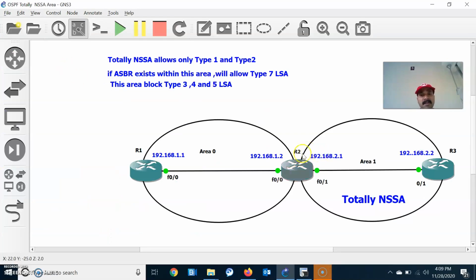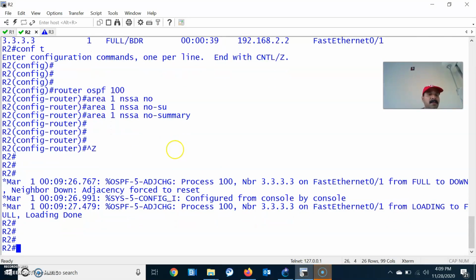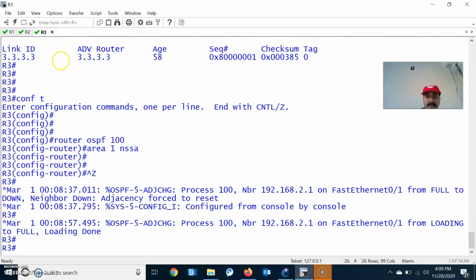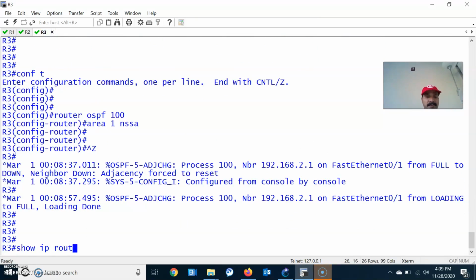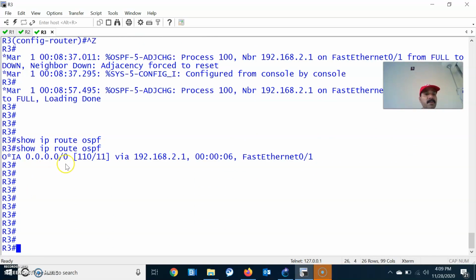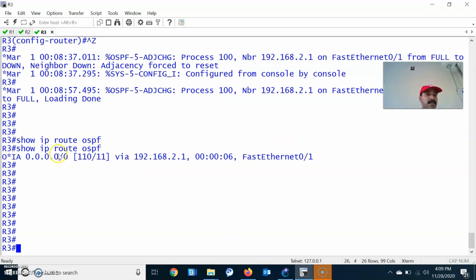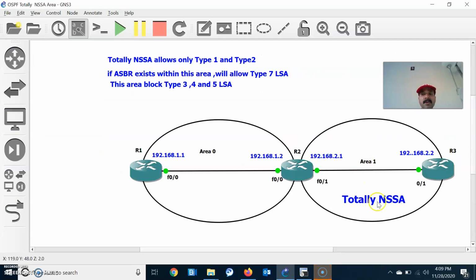What this does is it already blocks type 4 and type 5 LSA, and it also blocks the type 3 LSA, that is the LSA from other areas. That is the main purpose of putting no summary. Now let us see the routing information in OSPF. Show IP route OSPF. Now you're able to see it contains only a default route. So it's already working, right? That means it is blocking type 3, type 4 and type 5 LSA, and it contains only a default route. That default route is used to reach the external networks. That is the main purpose of the totally not so stubby area.